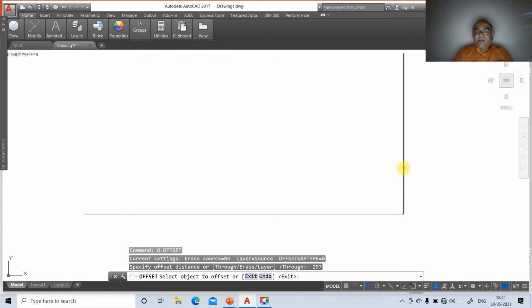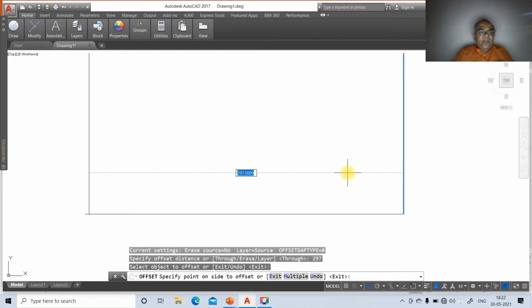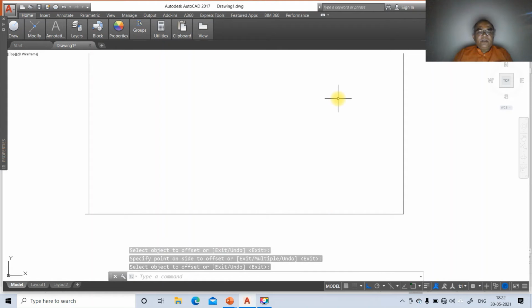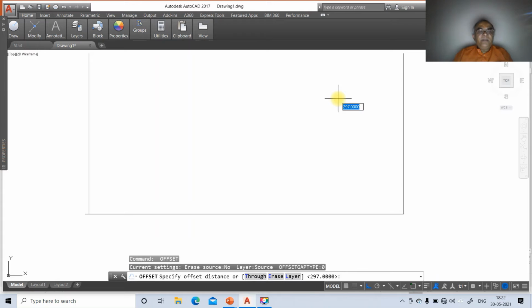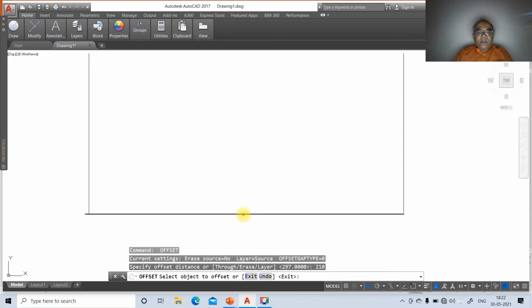You select this vertical line and offset this distance to the left side, and again you take the cursor to the left side and click on the first button of the mouse. Again your previous command is offset, so by default it is exit. You just come out of this. Then I want to offset this horizontal line to the top side. Since your previous command is offset, you just press enter key, so you will get the offset command. Now you set the distance as 210. You select this and type 210. Select object to offset. You select this horizontal line and take the cursor to the top side and click on the first button of the mouse.